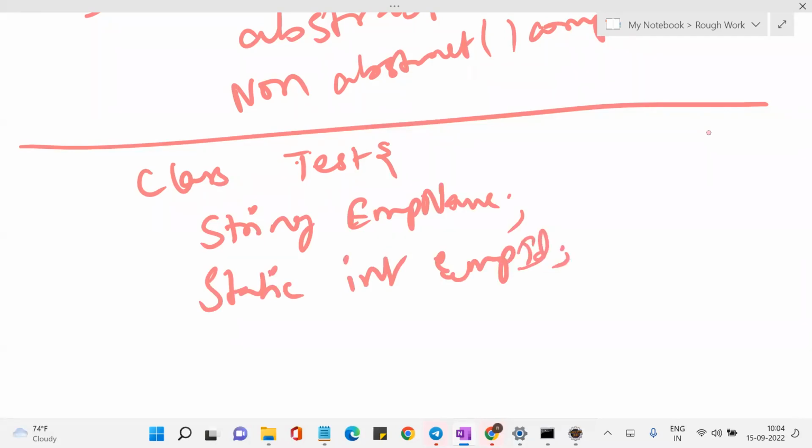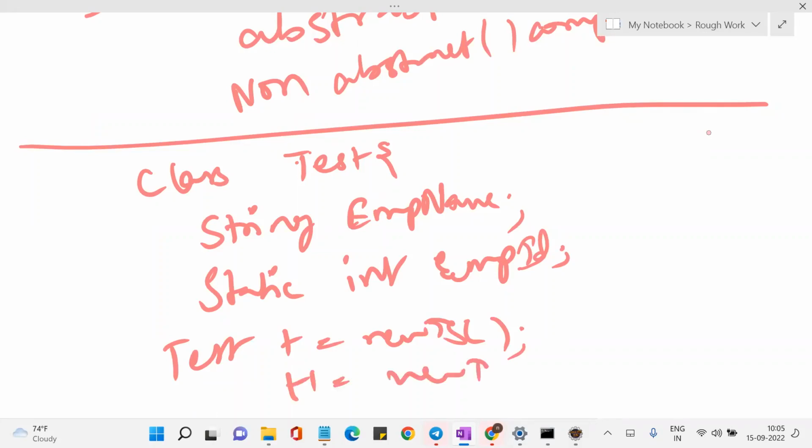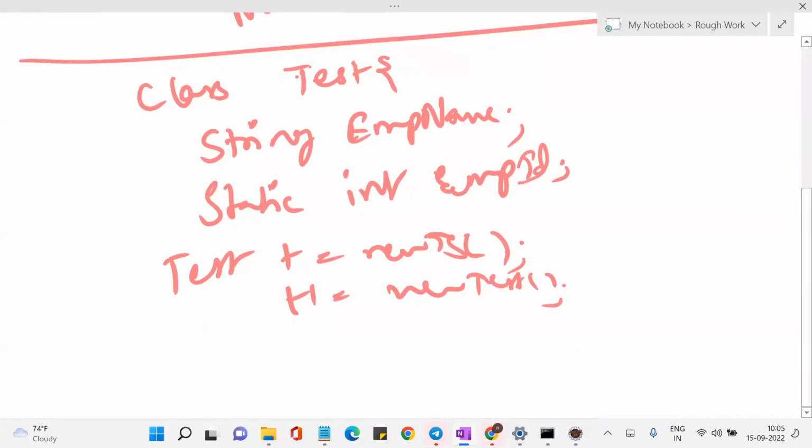Okay. Now, for this class, let me create two objects. Test t equal to new Test. T1 equal to new Test. Okay. Now, how many times does the employee name variable get memory and how many times does the employee ID variable get memory? Employee ID gets memory one time, and employee name gets memory 2 times. Here 2 objects are there.